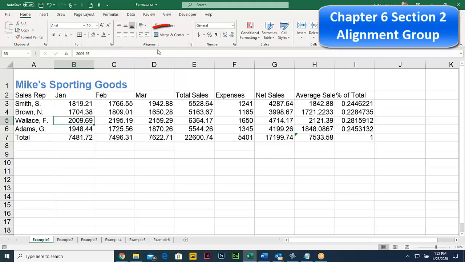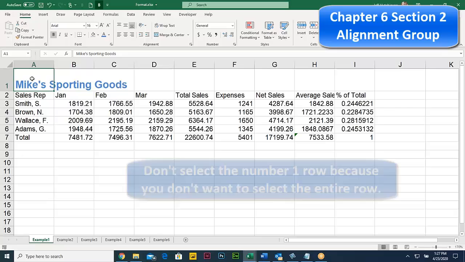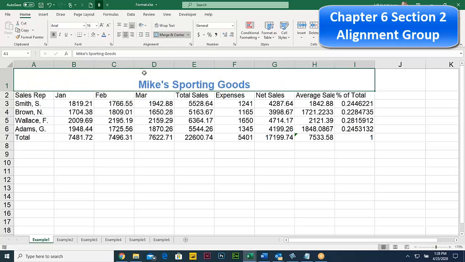First one, we want to talk about this thing called Merge and Center. So we're going to select cell A1 all the way to I1. Now you don't want to select row 1 because that selects everything forevermore. If you click on A1 to I1, that's what I want to highlight. And what I want to do is center my Sporting Goods in the middle and merge all the cells together. So there's an option here called Merge and Center. When you select those cells and click Merge and Center, it puts everything in the middle. So all the cells became a single cell. That's probably one of the most used features around.